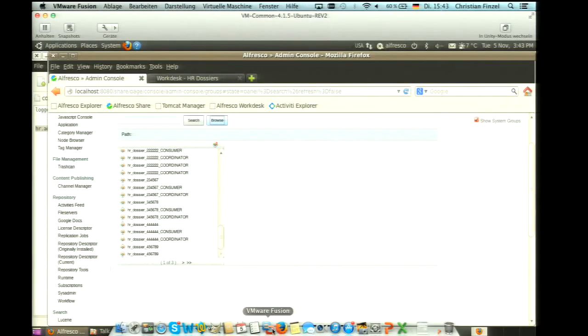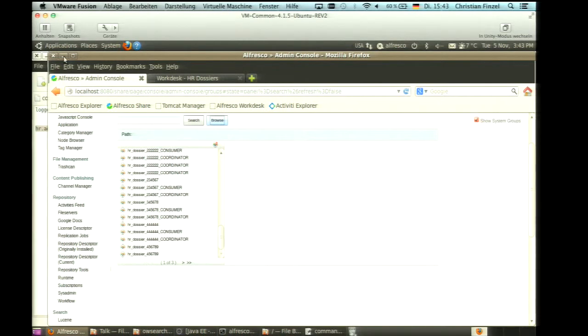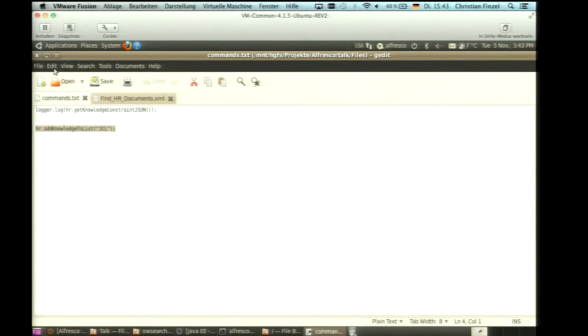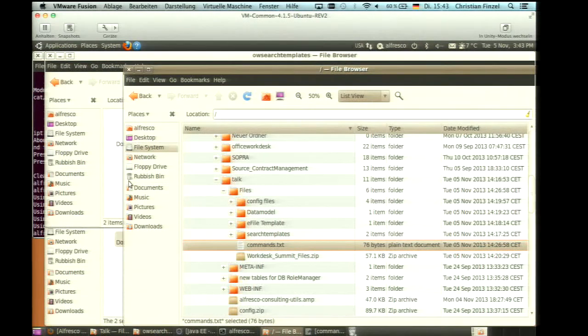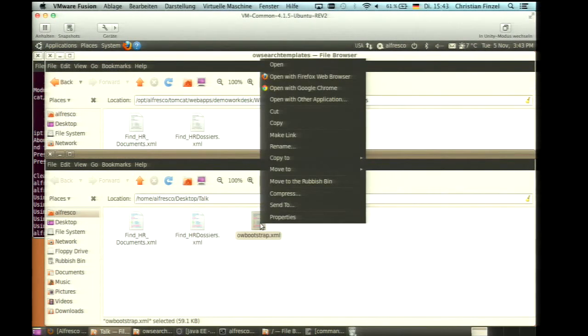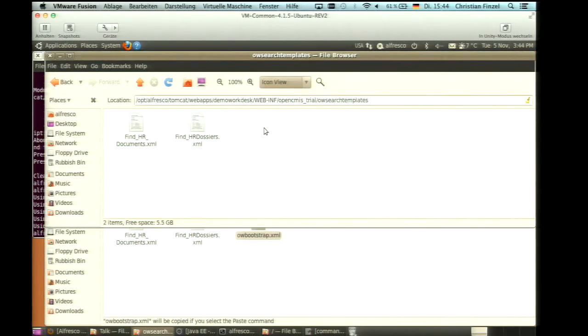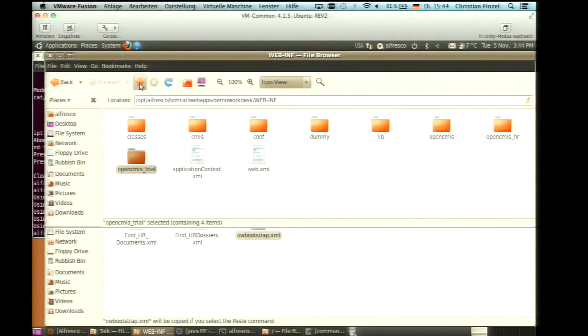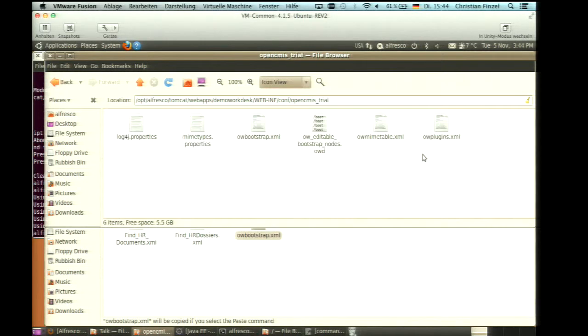So I've prepared one configuration file. It's the OW bootstrap XML file where we define all the connection to the repository and define some basic features like our role management. So I will just copy this one, paste it into our deployment, reload the configuration, and test it.